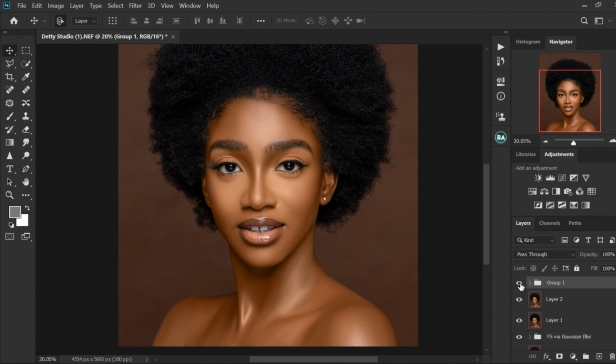So let's group and see the before and after. This is the before, this is the after.